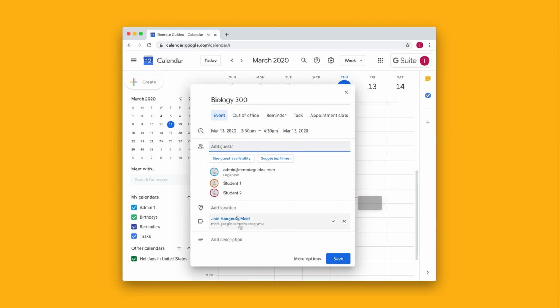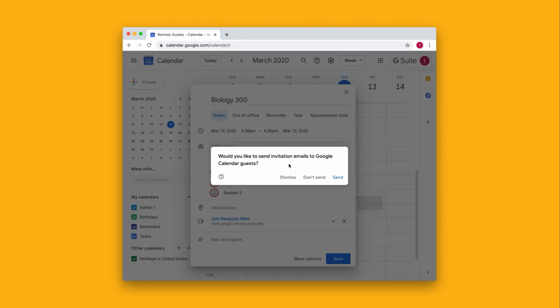And you'll notice that a video call has already been added. If it hasn't been added, it'll just say Add Conferencing, and you can click on it, and it'll add just like this. All right, I'll hit Save, and it asks me if I want to send invitation emails to my calendar guests. So in this case, I do want to send invitations to my students, so I'll hit Send.